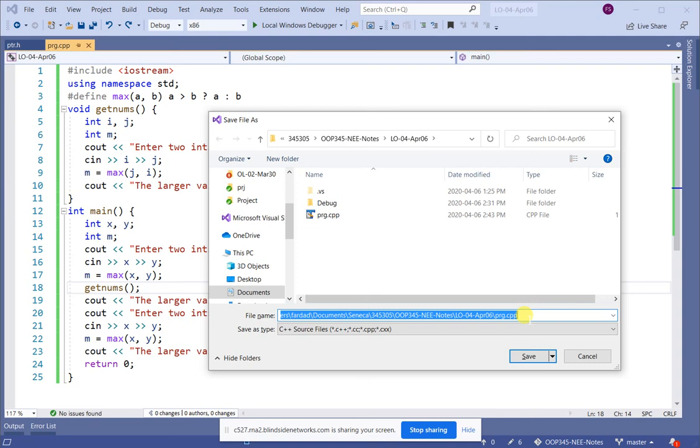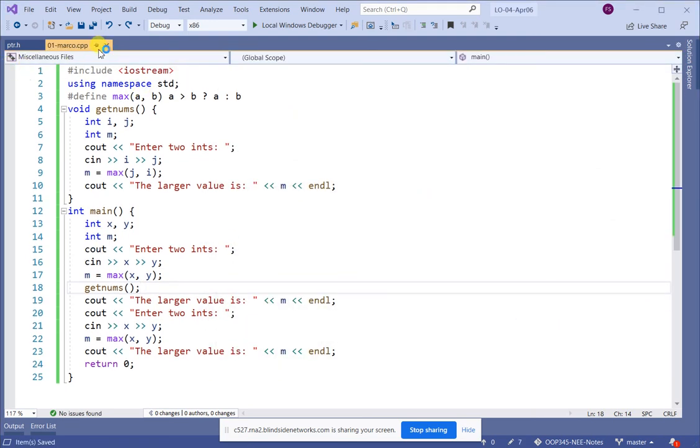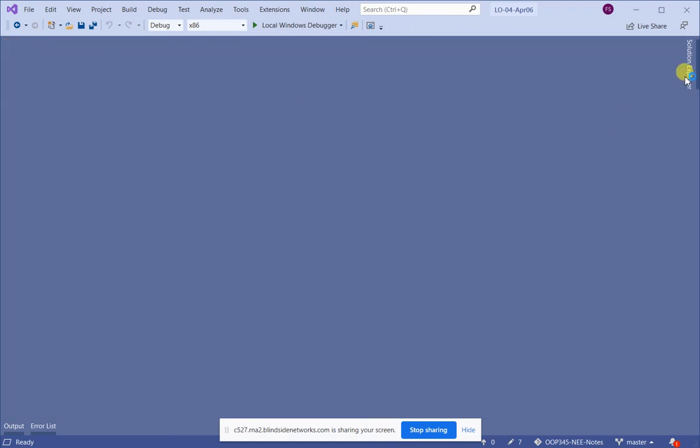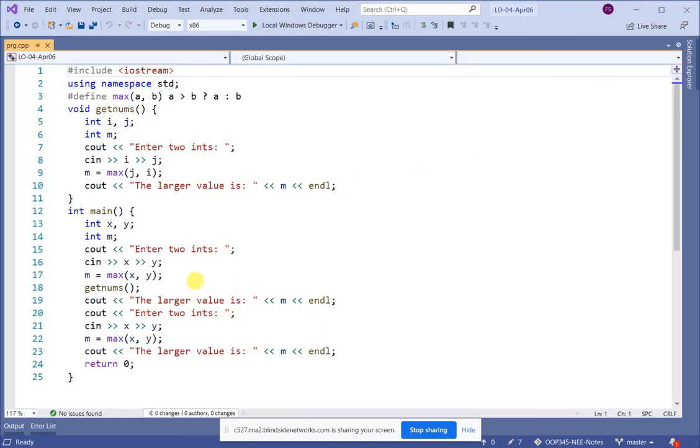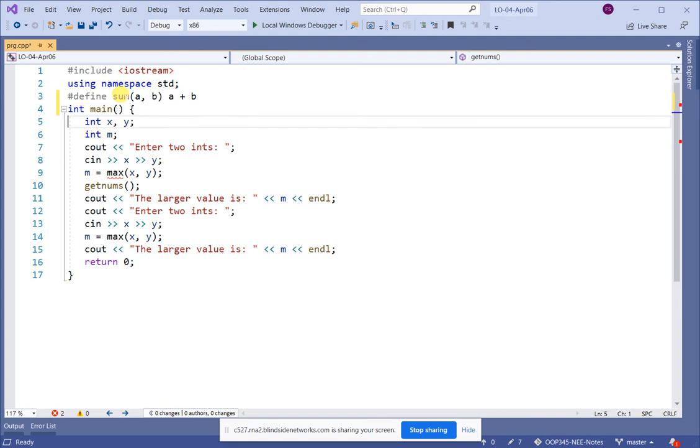I'm going to call it 01macro.cpp. I'm just going to give you one example, and I want you to take a look at it and see what's going on. In here, I'm going to put sum. Sum of A and B, and I'm going to say over here A plus B. Very straightforward. Okay, so I'm going to say enter 2 ints. And I'm going to say M is sum, and I'm going to multiply the result by 2. Okay?